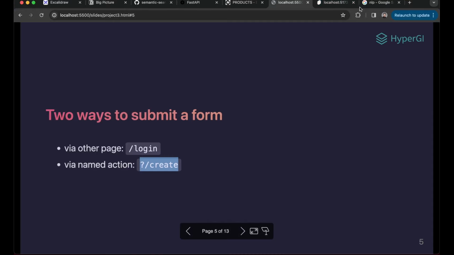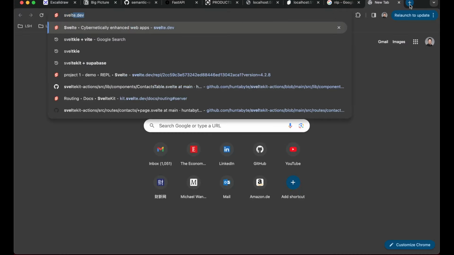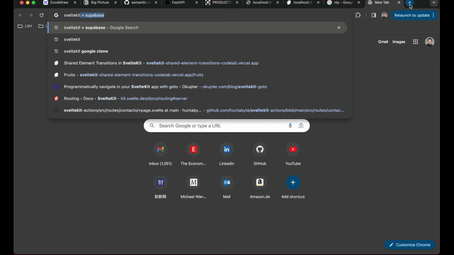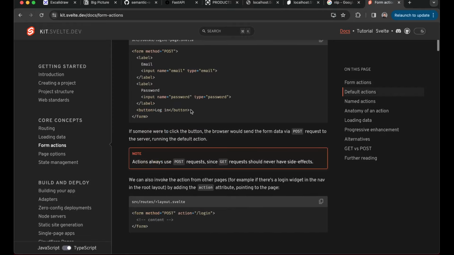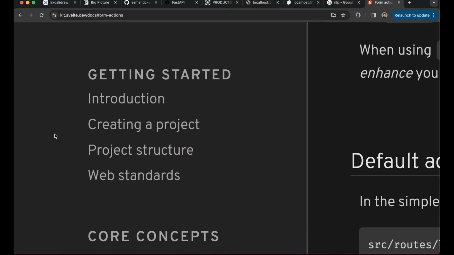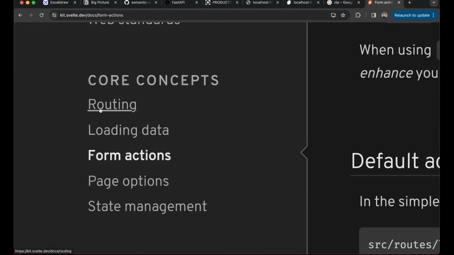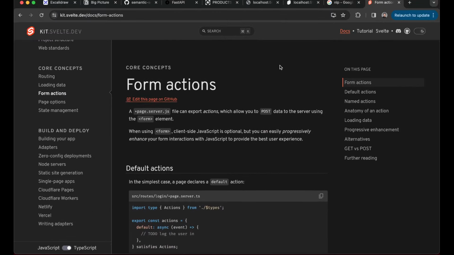Again, the SvelteKit forms has good documentation. You could read it. By the way, the core concepts, routing and loading data, we covered too. And we are doing form actions. Those you could read by yourself. Most of the time you don't need state management unless you do very complex things. So if you understand those three things, you could build up an application very fast, within one week.